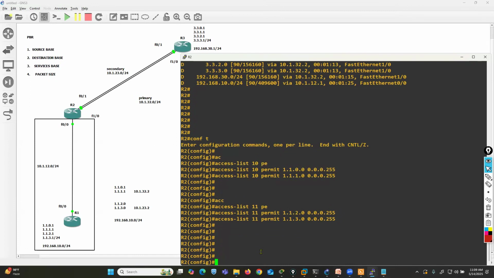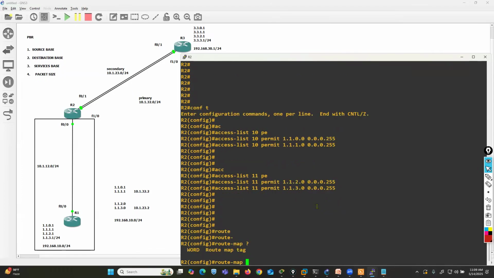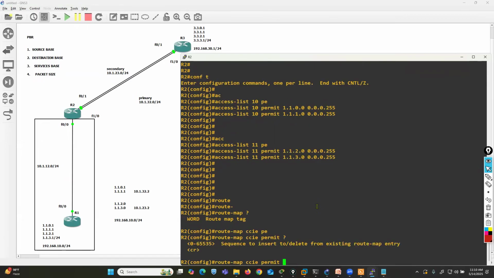And now, again like the last session, I'm using the route map command. For PBR, policy-based routing, in a Cisco router, we can use the route map concept. What is the command syntax? Route map, and we can take a name for this route map, for example CCIE. Then a sequence number. I'm creating my first route map entry.